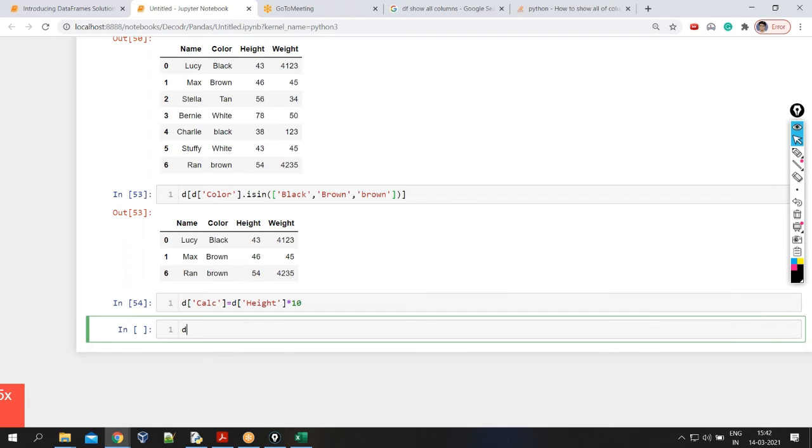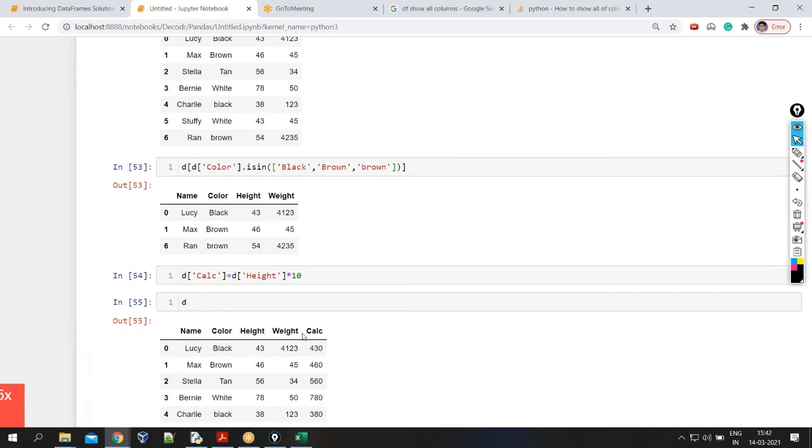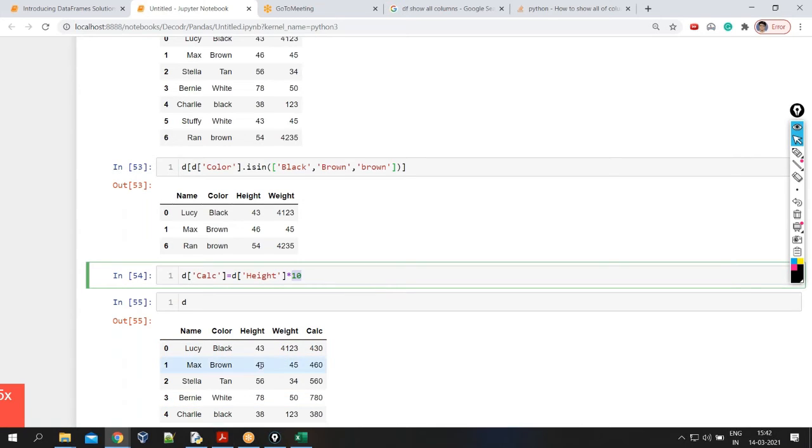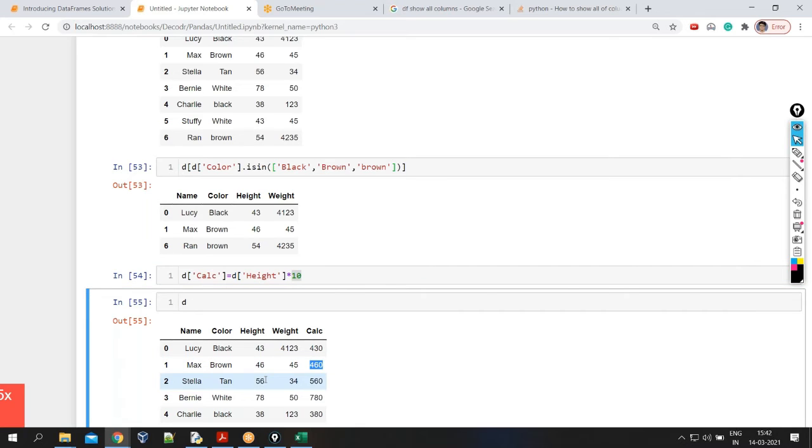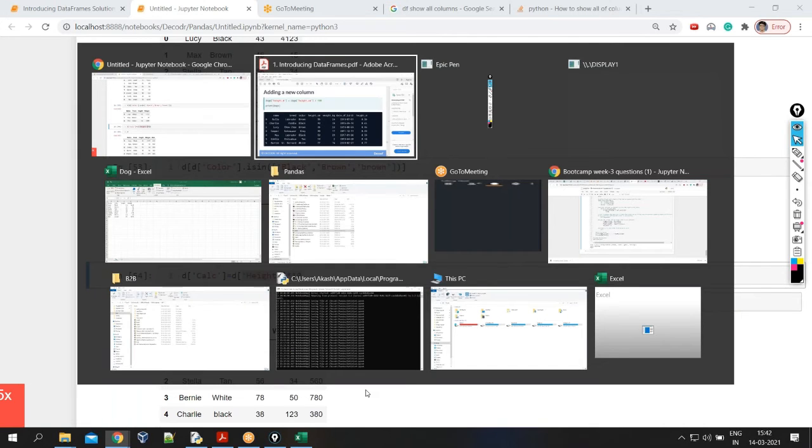So you can see that the cell ran, and you will see a new column now, that is cal. What it has done is taken 43 and multiplied by 10, then taken 46 multiplied by 10, then 56 multiplied by 10, and the column name is cal. So it is a simple format of creating a new column as well as doing some operations on top of it. Is this part also clear? You can write any formula there. Okay, like the weight BMI formula, you know that.